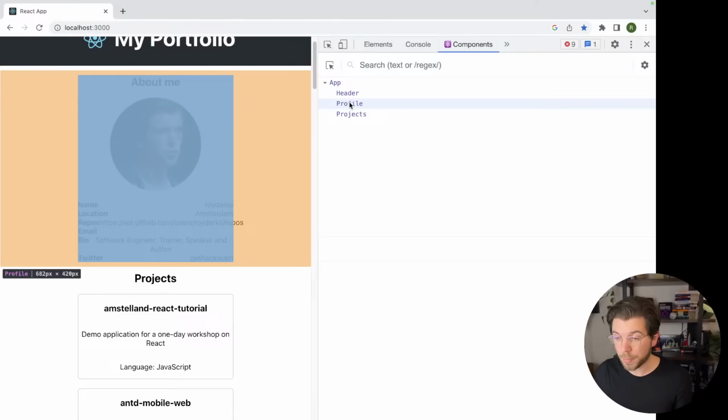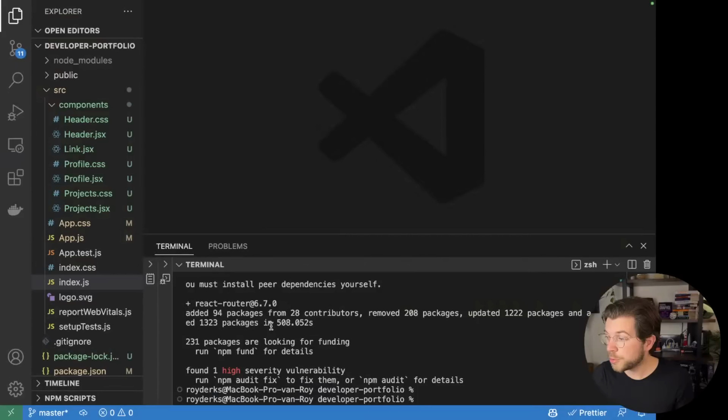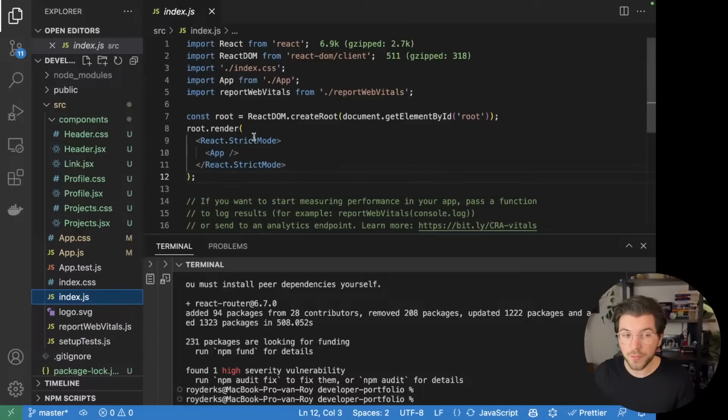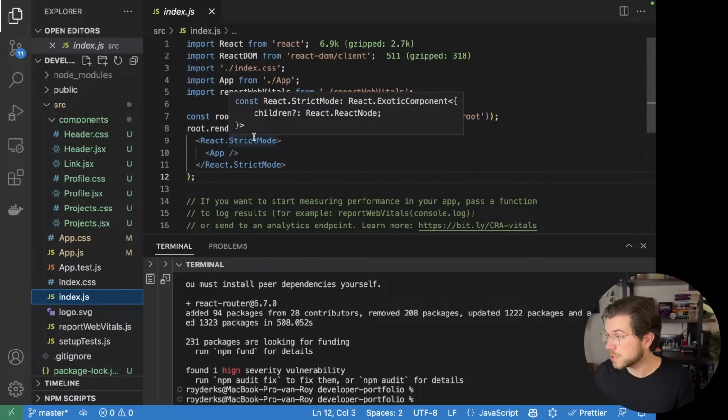I've just installed React Router. I would add my configuration for React Router to the index.js file. And this is the main file. This is the file where my components get mounted to the HTML element called root.